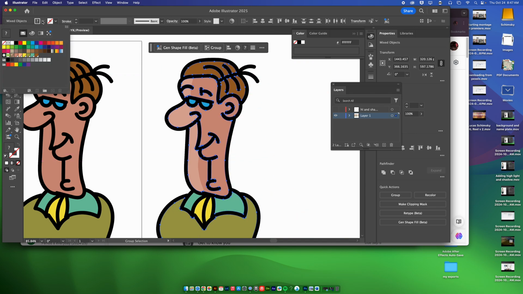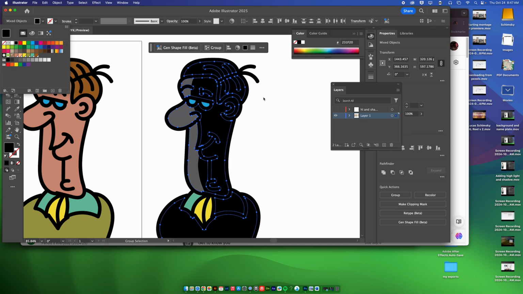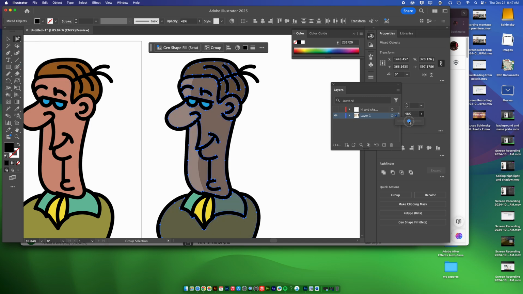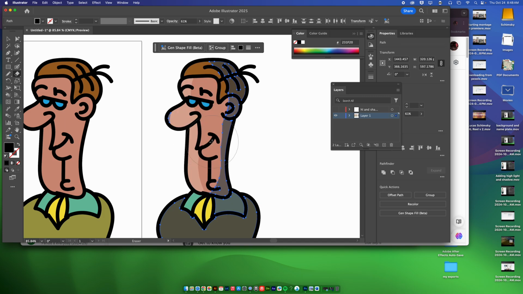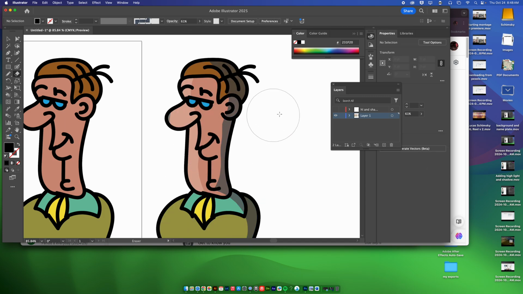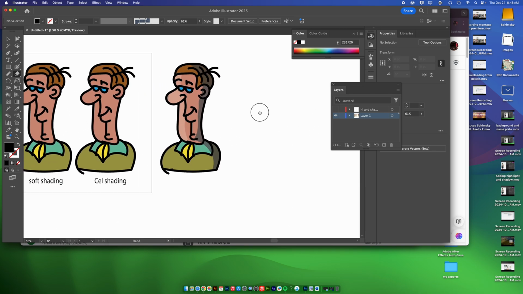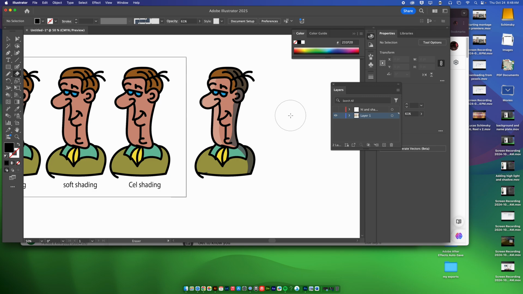I'm gonna fill those in with black. Good. And then I'm going to take the opacity down on those. And then delete. Take my eraser tool. And I get that kind of a look. Now, it might not be exactly where I want them to be, okay, but you get the idea. You get a little bit more of a three-dimensional look by adding those things.